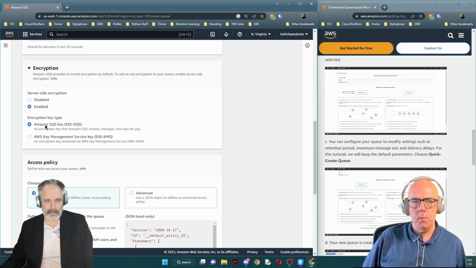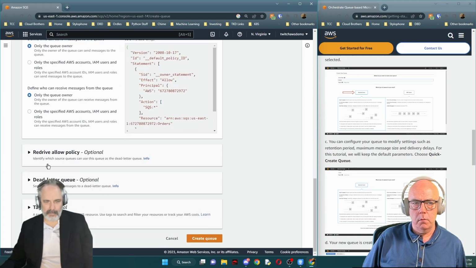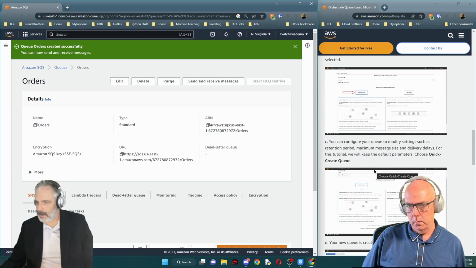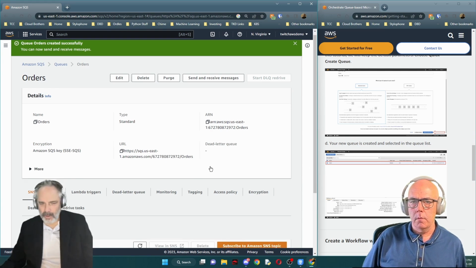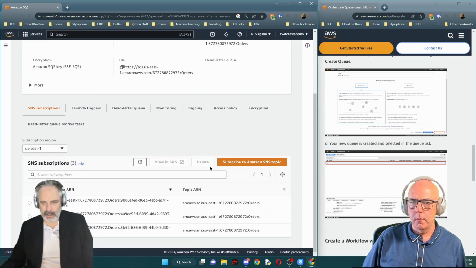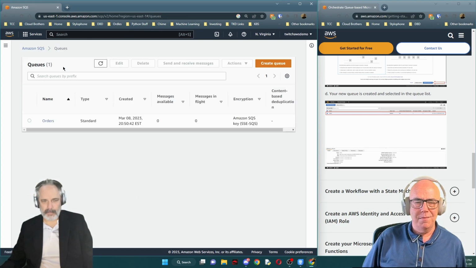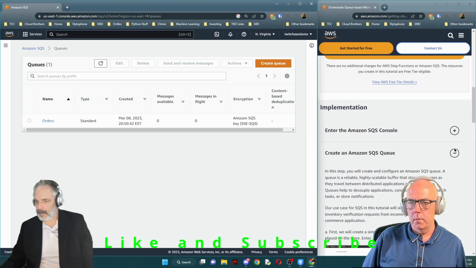Encryption key type, SQS basic, only the queue owner, redrive allowed, dead letter queue, and tags. We're not doing any of that. We're just keeping it basic because we're following the tutorial, which hasn't been updated because it looks like the old UI. Your new queue is created and is now in the queue list. There it is. All right. So we did that one.